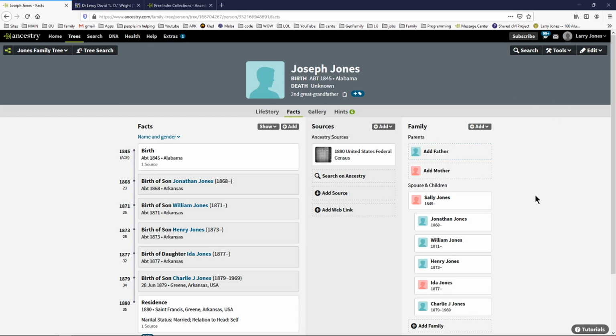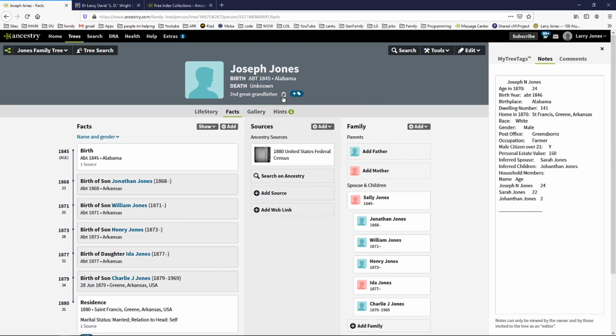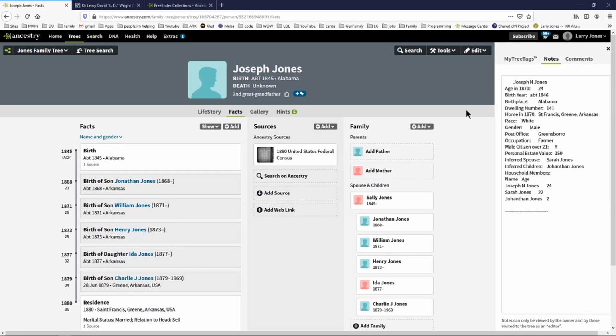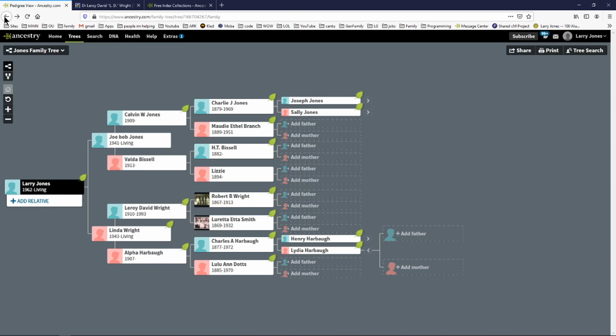Then when I'm ready to do some work, you can click on the notes. See this little thing that looks like a clipboard? You click on that and it brings up your notes. I get this information and say, okay, I'm looking for this information. Joseph Jones was 24, Sarah, here's the family members. And if I find the 1861 right before it, I might actually even get a parent.